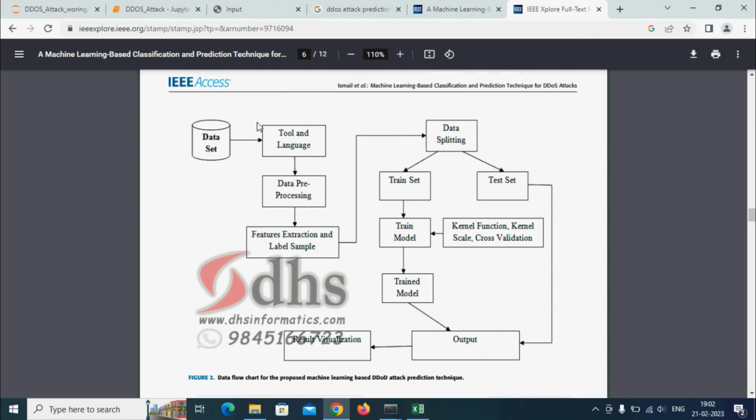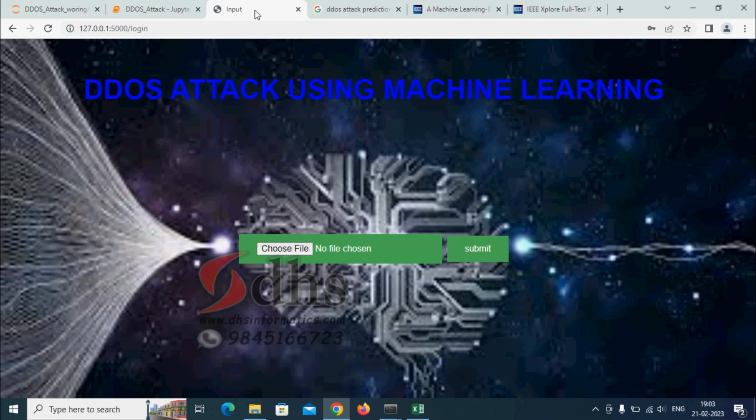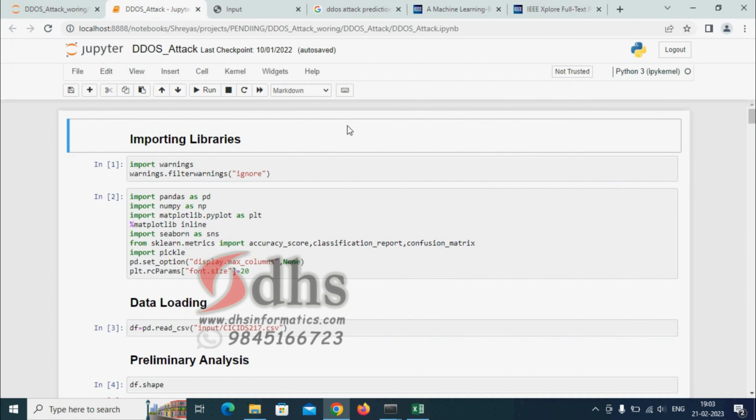Usually in DHS, we develop a project with two techniques. One is a Jupyter notebook, where we use Python coding. Another one is a Flask output. For the Flask output, we use the front end design. With the help of the Flask output, we can achieve the detection and testing part.